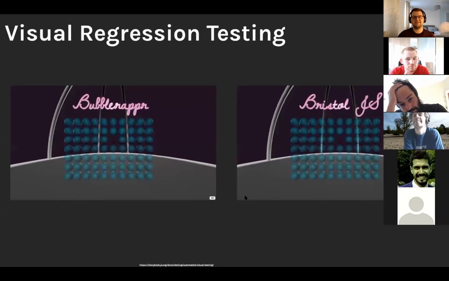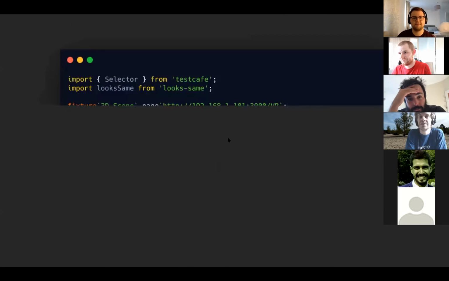Let's say that for our original app, Bubble Wrapper, somebody wanted to change the name to Bristol.js. They make that change in the code, and they run the visual regression test. It would take a screenshot of the new app and compare it to a screenshot of the previous one, and it would fail if there were too many differences between the images. Here you'd expect it to fail because the title is quite massively different in these two screenshots. Whilst this doesn't let us test the behavior of the app, it at least lets us test that things are rendering okay.